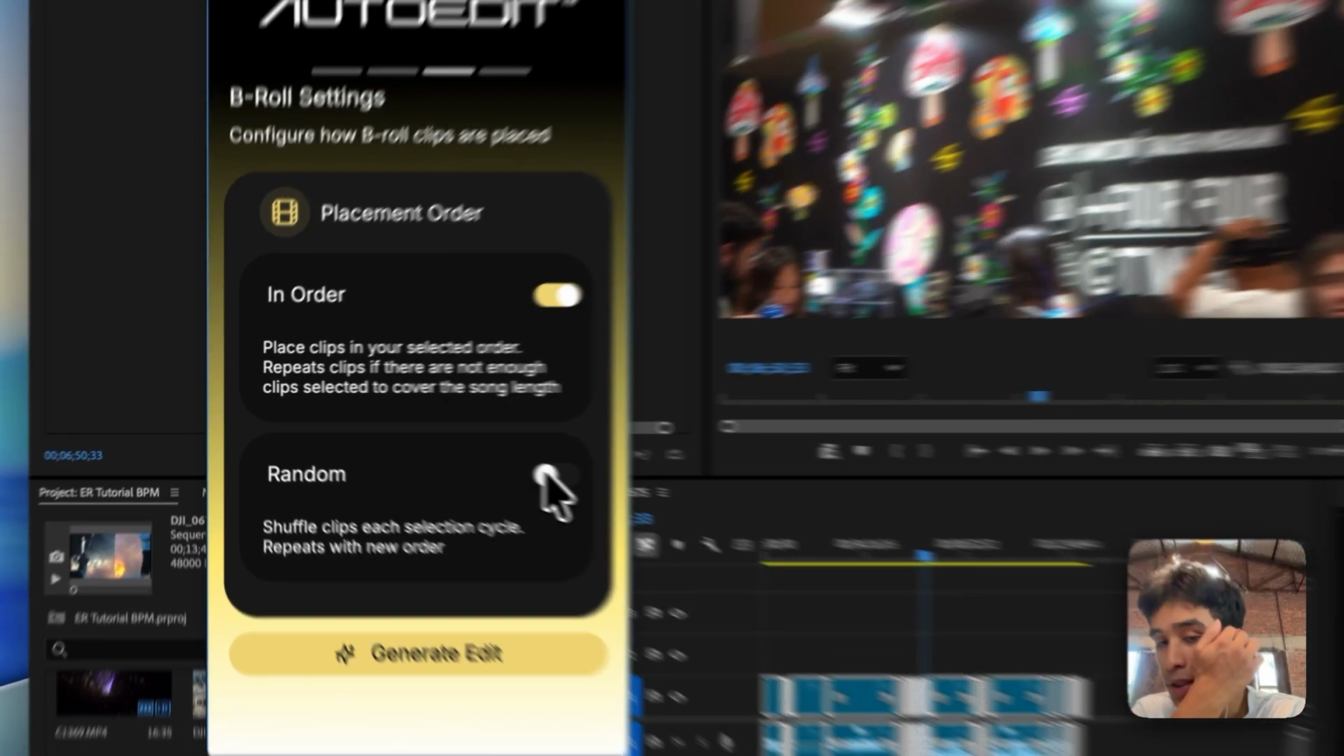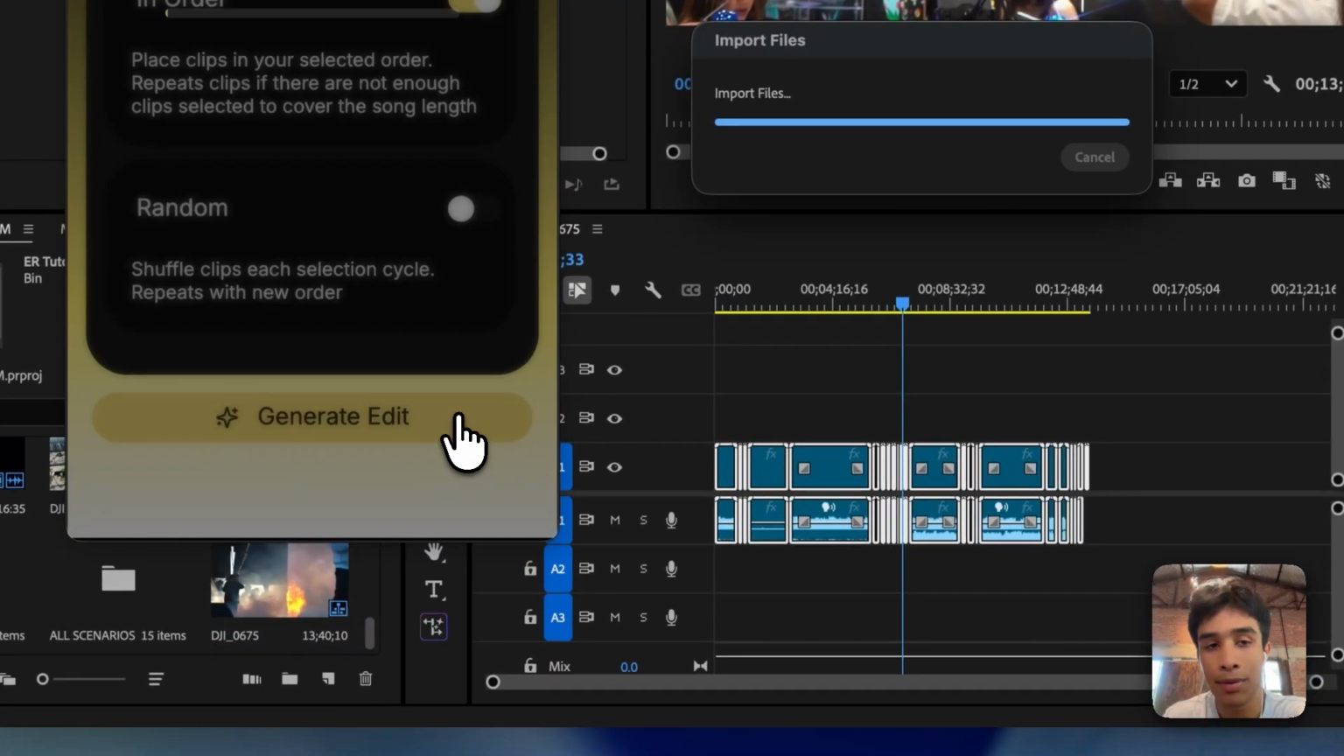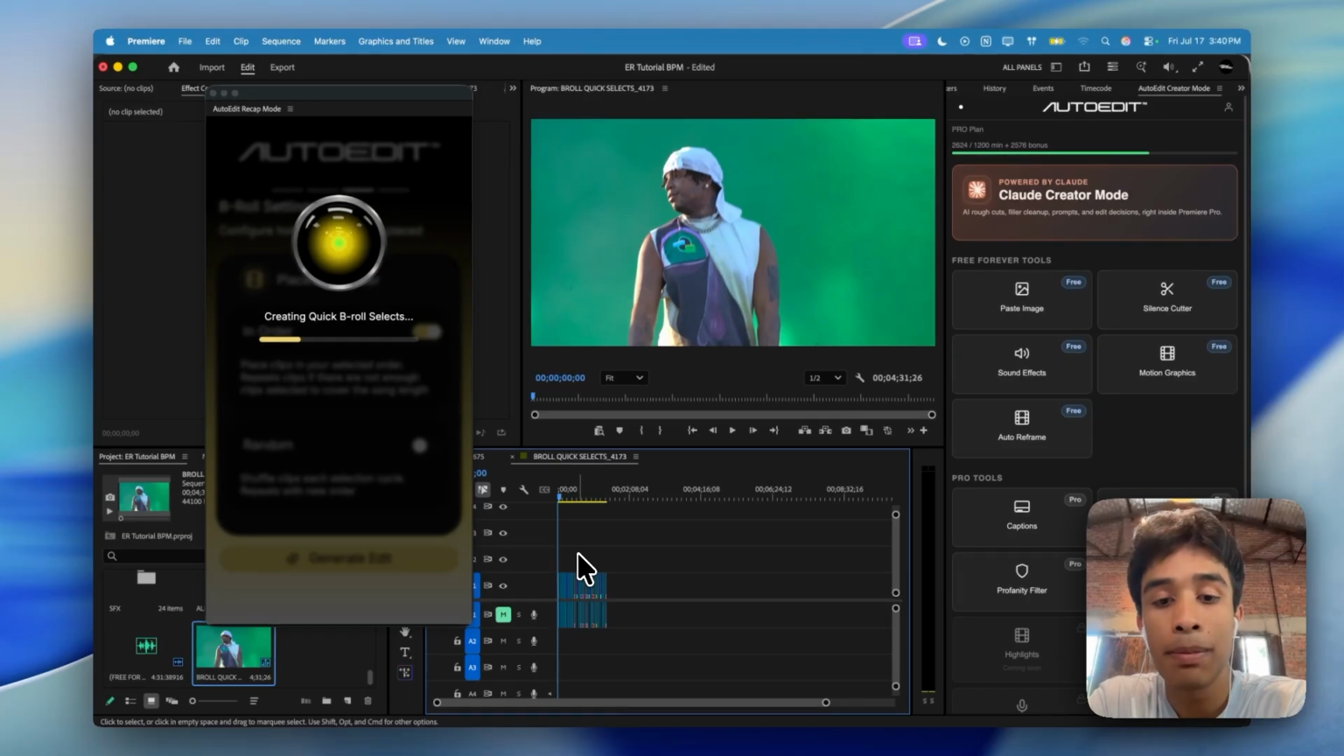Now this is the part where it'll just automatically build out your timeline, cut to the beat. And we're just going to go ahead and do in order because I want to preserve the order that I selected the clips, and boom, just like that, you now have an edit of your entire B-roll footage edited to the beat of music, and it'll build out this nice rough cut for you so you can get a nice starting point on your edit timeline.